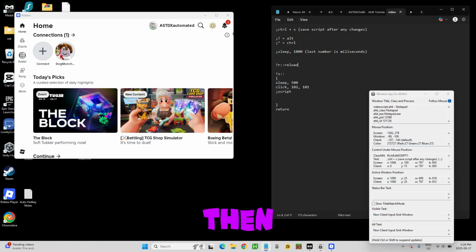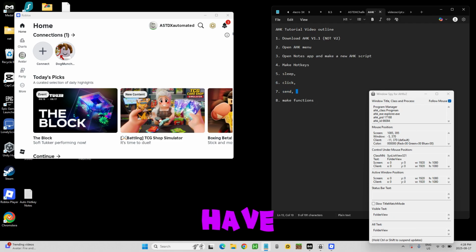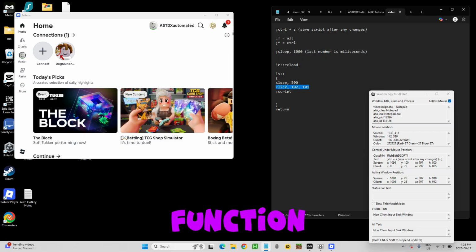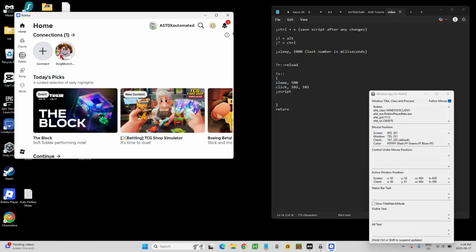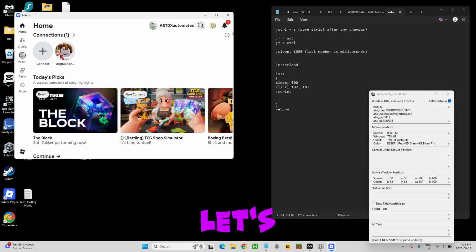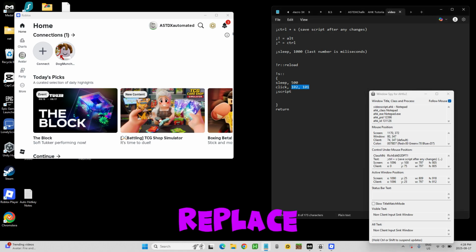So yeah, and then next up, let's see what we have. We have send. Okay, this is super important. So we're gonna erase our click function now. Actually, no, we can keep it. So let's make a script to click on the search bar and then search something. So yeah, okay. Let's Control, just like we did before. Make sure you're in the window. Hover your mouse above where you want to click. Hold down Control. Select it. And then replace this.